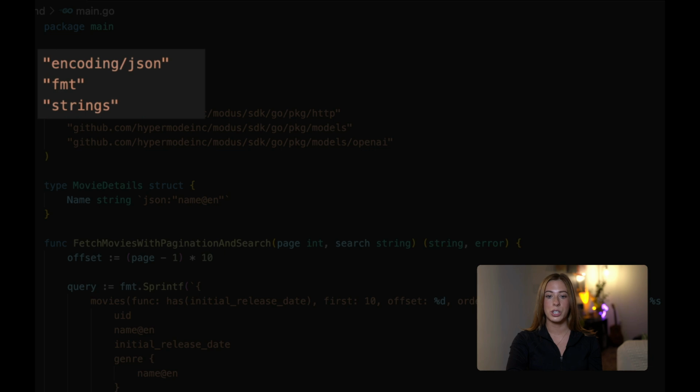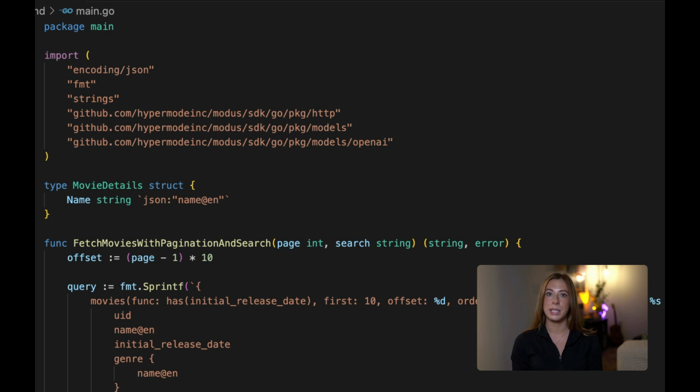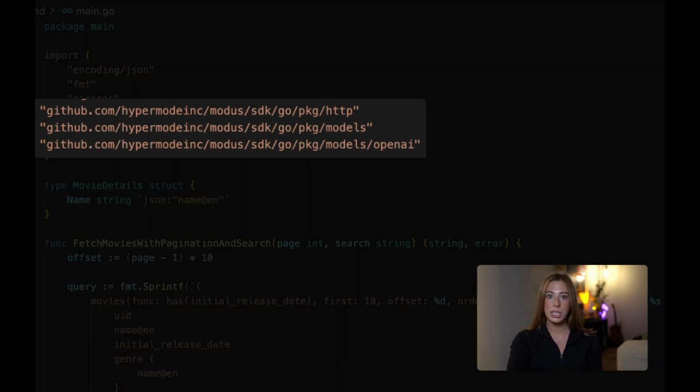And then we have strings, which is a library for string manipulation tasks, like trimming white space. And then we have the Modus-specific packages. So we have HTTP, which is for making HTTP requests, which we'll use to query Dgraph. We have models, which helps us integrate AI models defined in our modus.json file. And OpenAI, which is a package specifically designed for working with OpenAI models in Modus.